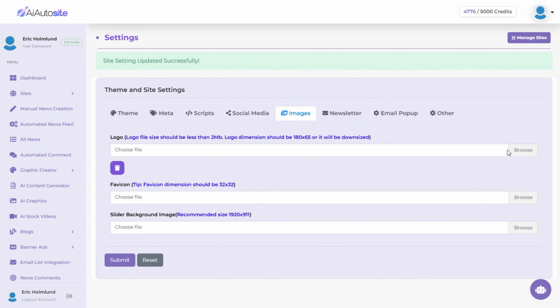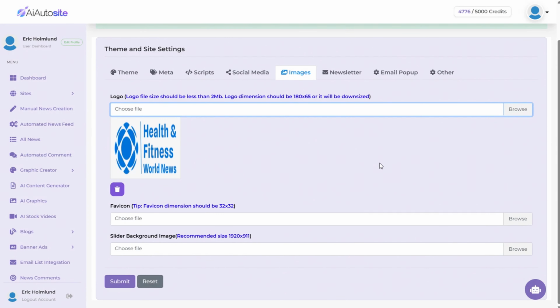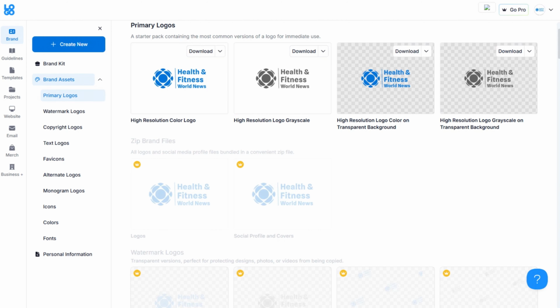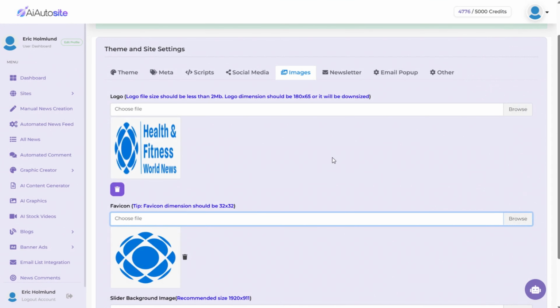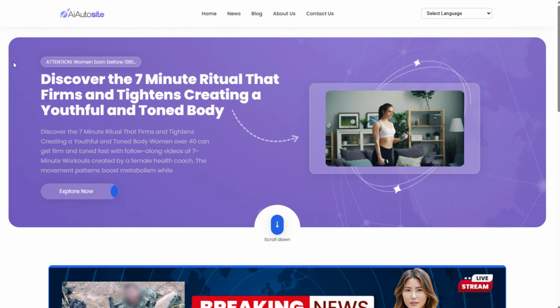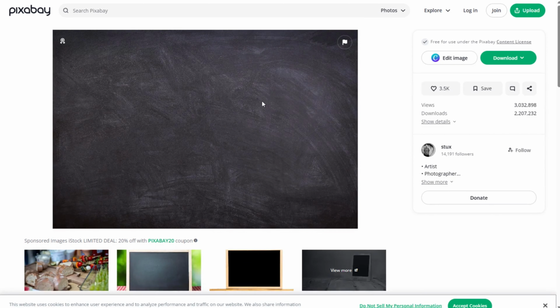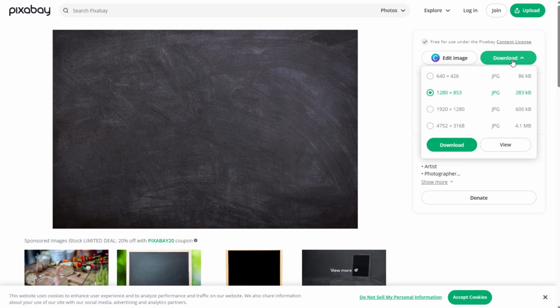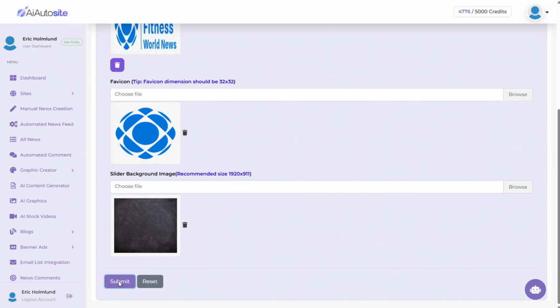So let's go ahead and grab the logo that I just created. And the favicon, I actually just chopped off a little part of that logo, just this blue circle part, and I'm going to use that as my favicon. Now, the slider background image is optional. That would go behind here, so in place of this purple background. So I just did a quick search on Pixabay for black wallpaper, horizontal images. Here's one that kind of looks like a blackboard. Go ahead and download that for free. Go ahead and grab it and click Submit.